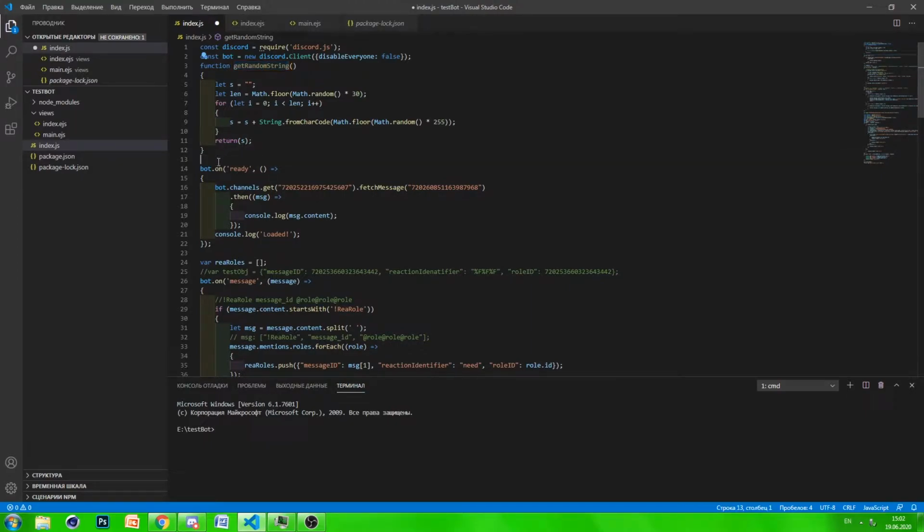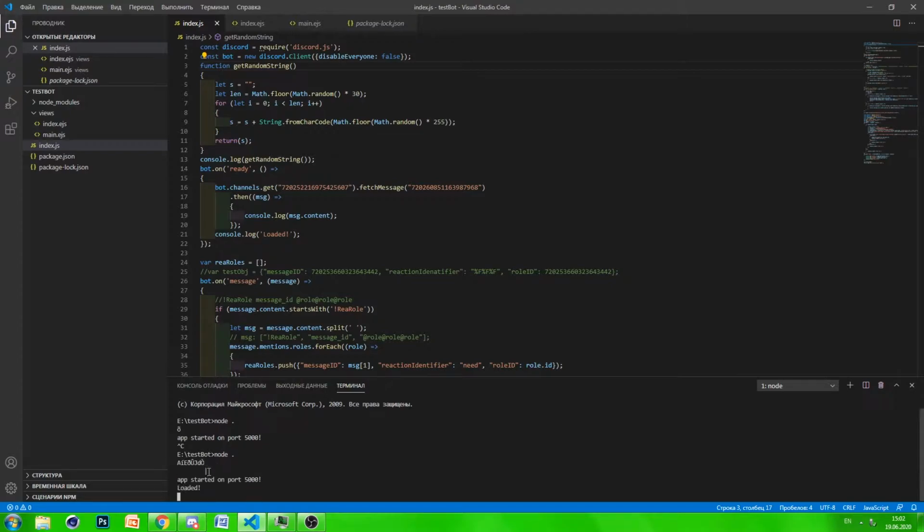Let's test this function. Just console log this function, so it will give us a random string. It is supposed to give us a random string, and it gives us a random string with one symbol. If we make it again, we get another random string. Great, it's what we want.